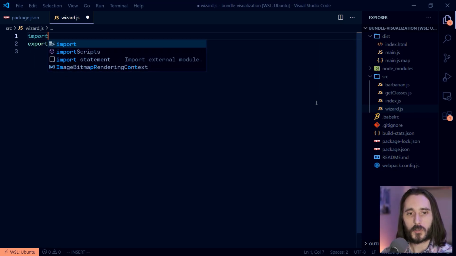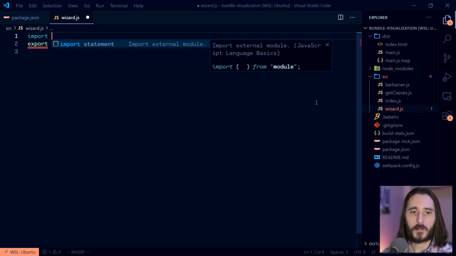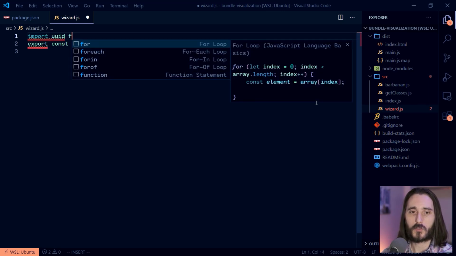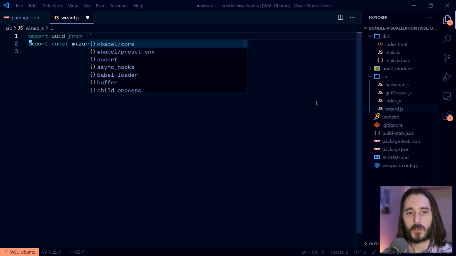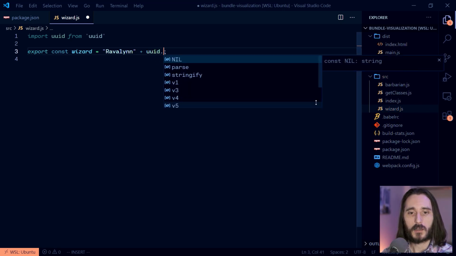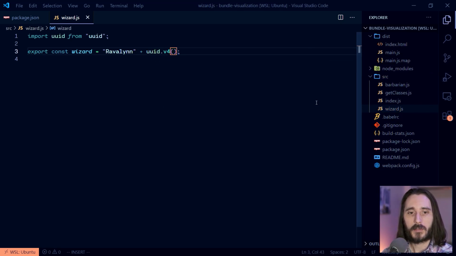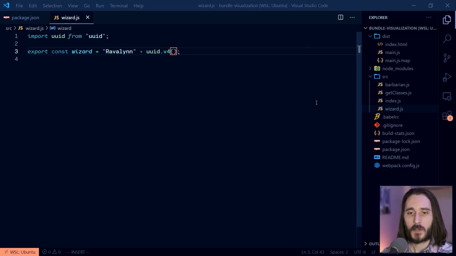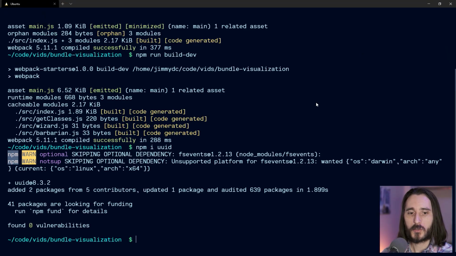So we'll import, and let's actually start with UUID just straight from it, even though this isn't the way I would normally do it. And you're going to see why. So UUID here, let's say what I want to do is append to Ravelin. So we'll just concatenate to this, and then we'll do UUID.v4, and you're going to call that. That's a function. Okay. Now we'll go back over to our code.